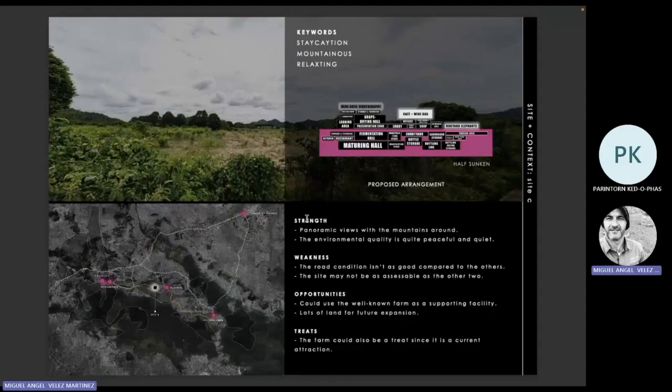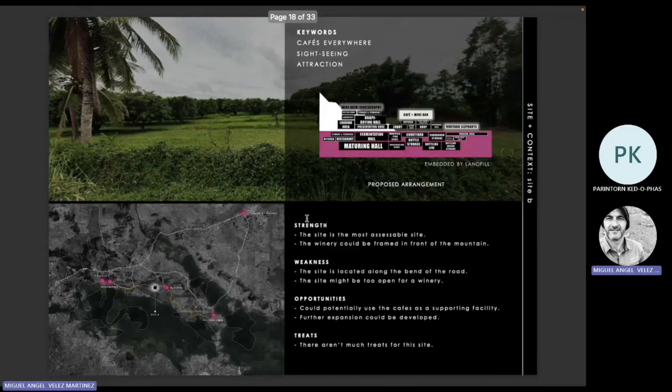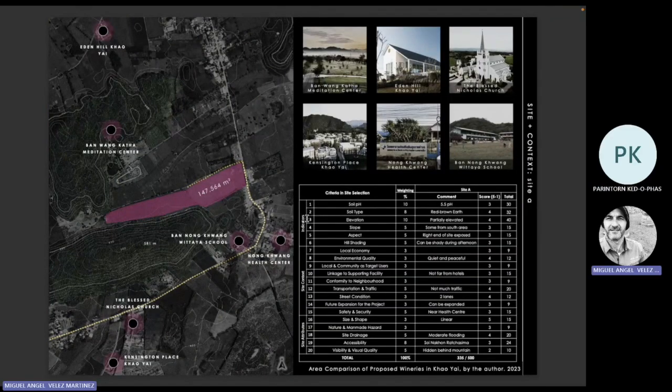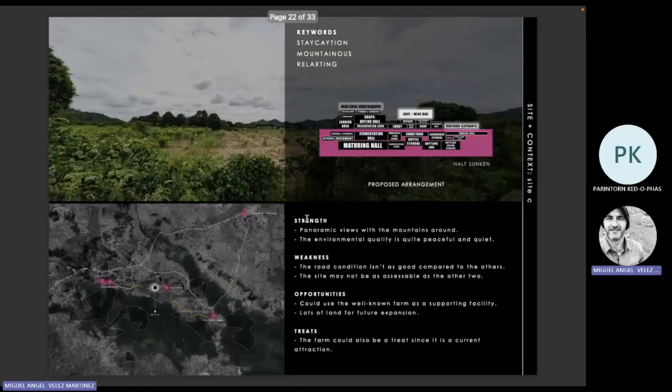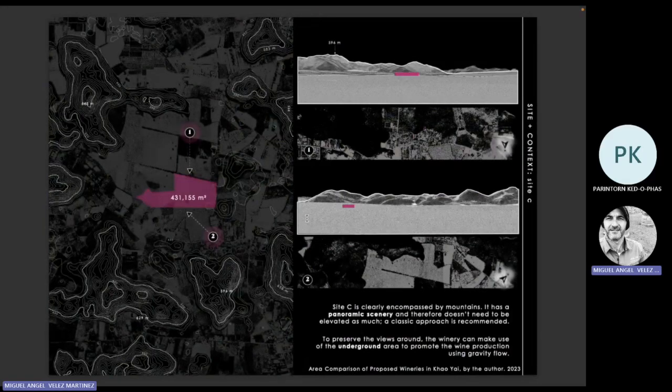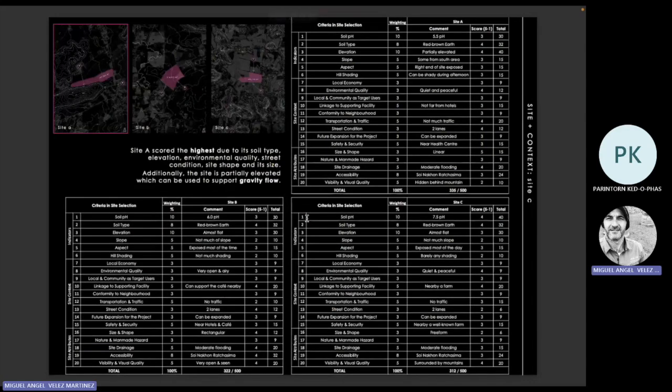This is the number 3. 1, 2, 3. So he has number 322. 335. And then this is the site number 3. The same way to explain. And here is the comparison.